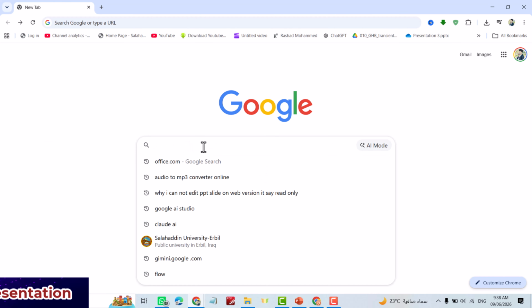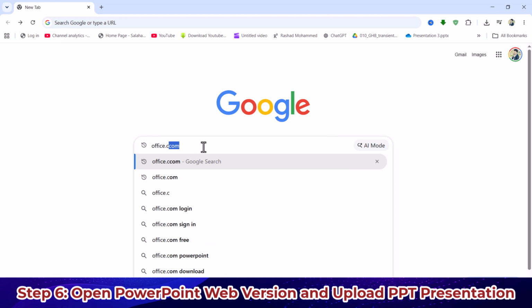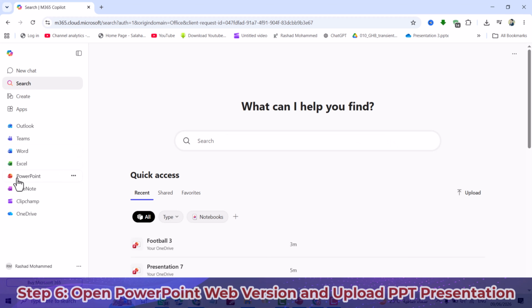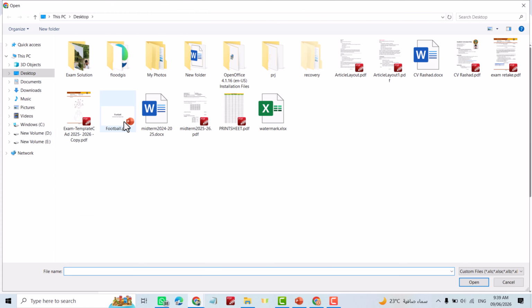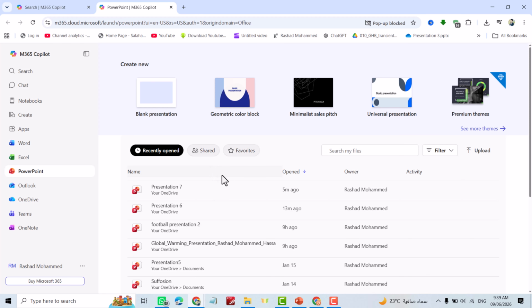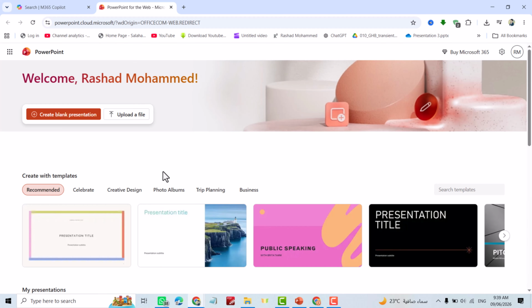Now I am in Google. Just search for office.com. Enter. Open PowerPoint. Now just from upload. From desktop, search your PowerPoint slides. Select it, open. Uploading in progress. We have to wait. It's uploading. Now click this, reload this page.